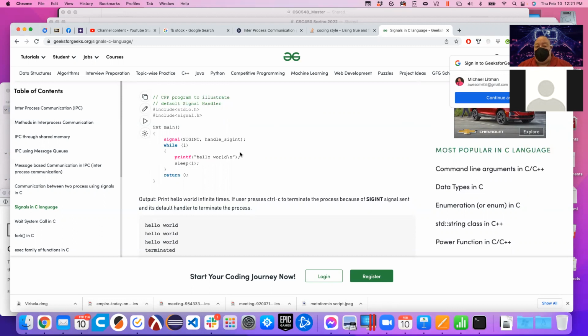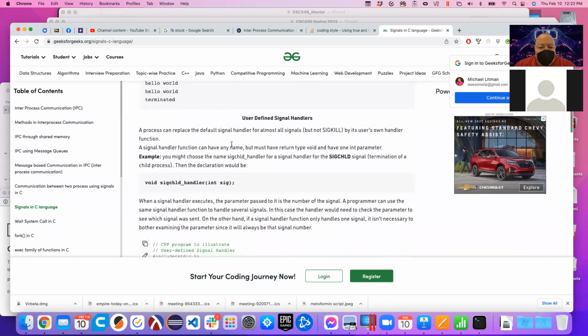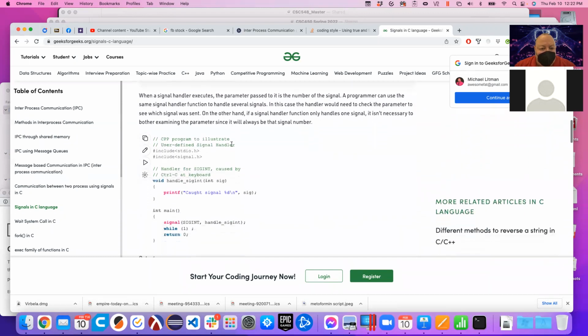Forever, they're going to print hello world, then we'll sleep, spin back up, so that we just say hello world, hello world, hello world. We're only sleeping for 1 second. Eventually, it's going to terminate as the result of how handle SIGINT is working. But I want to get 2 different processes talking to each other.